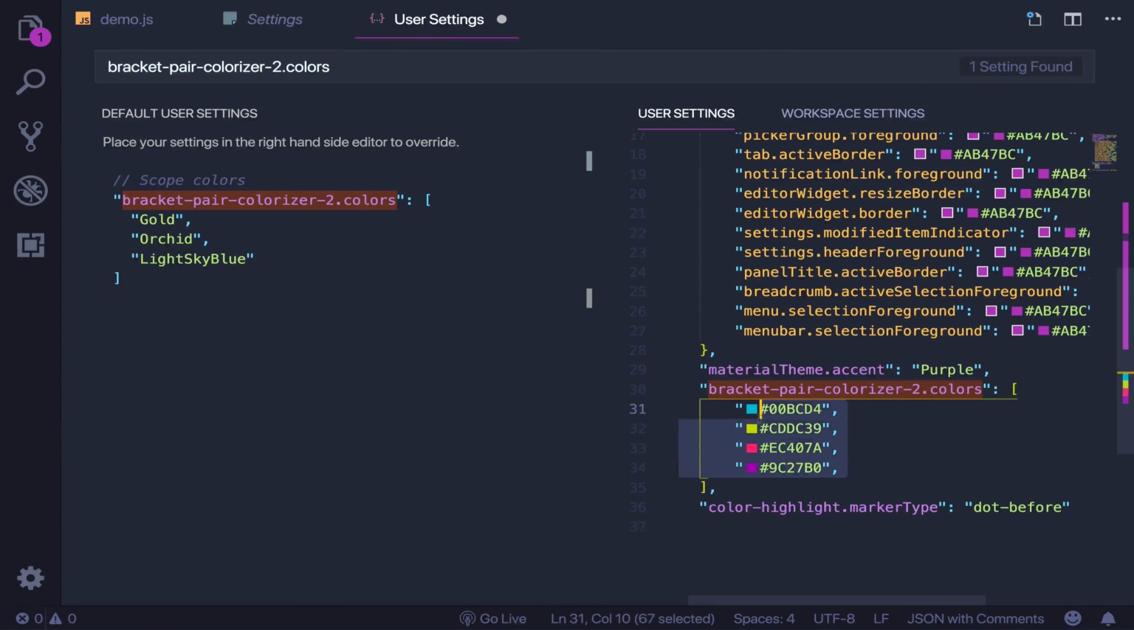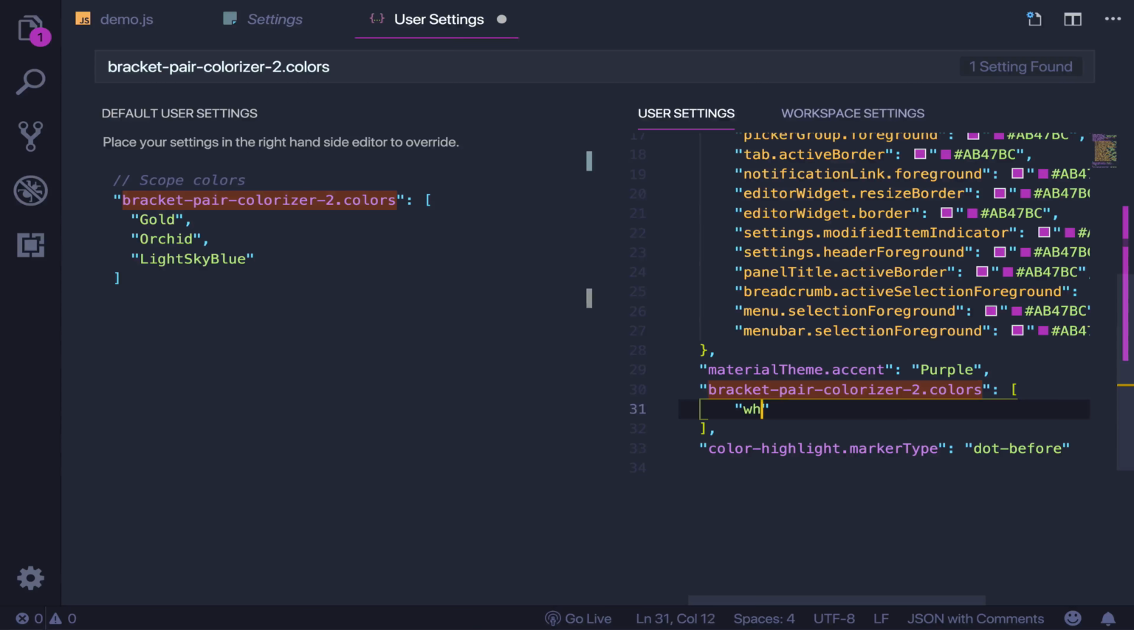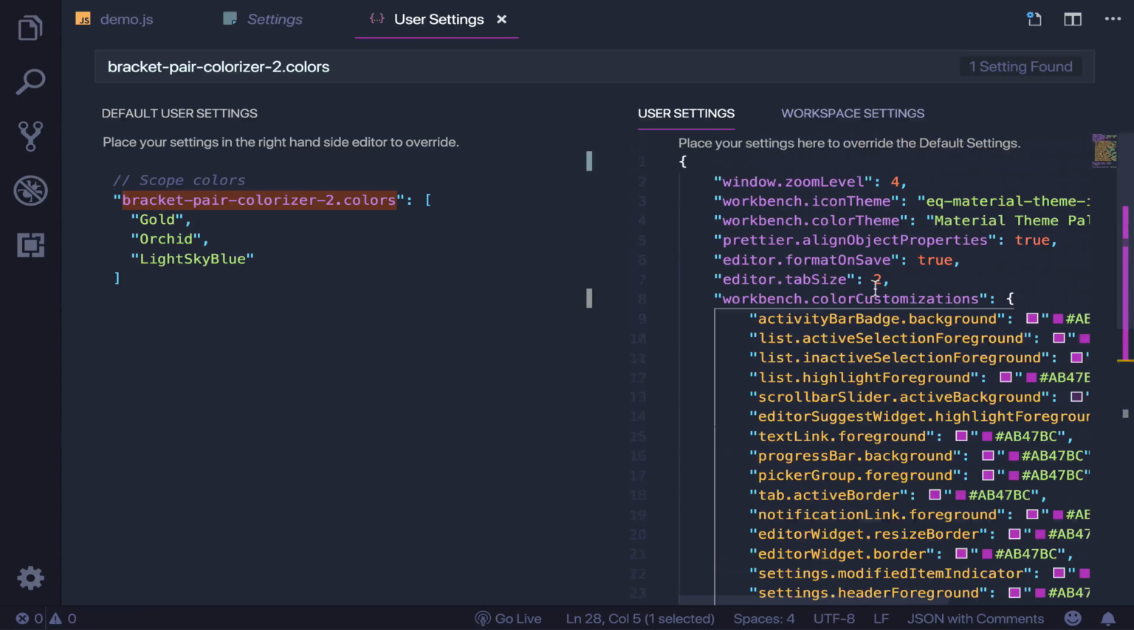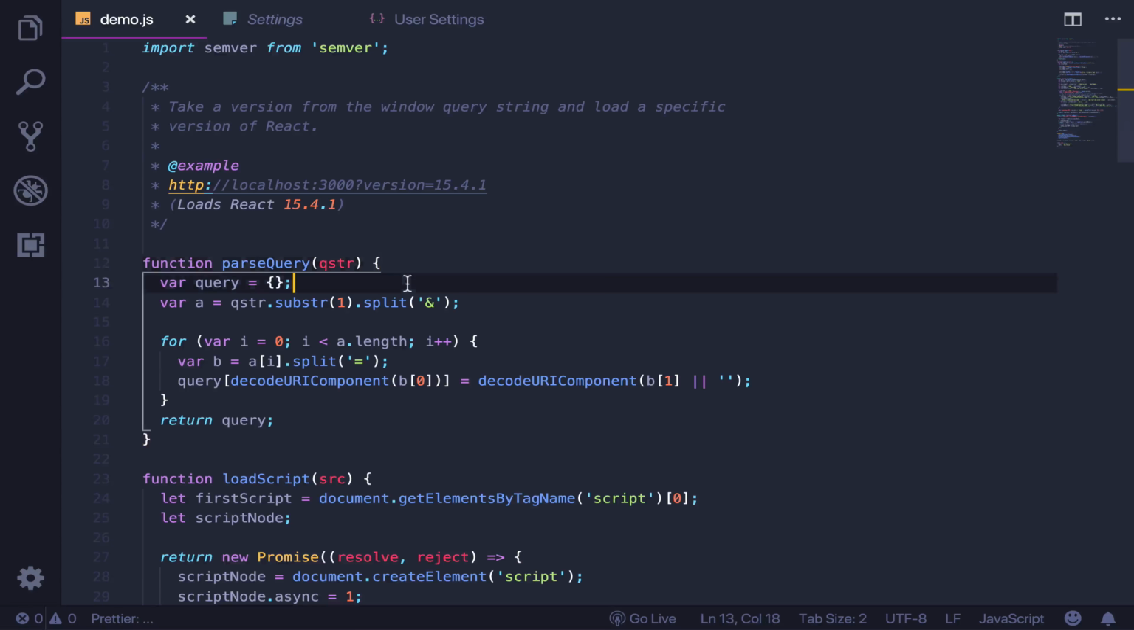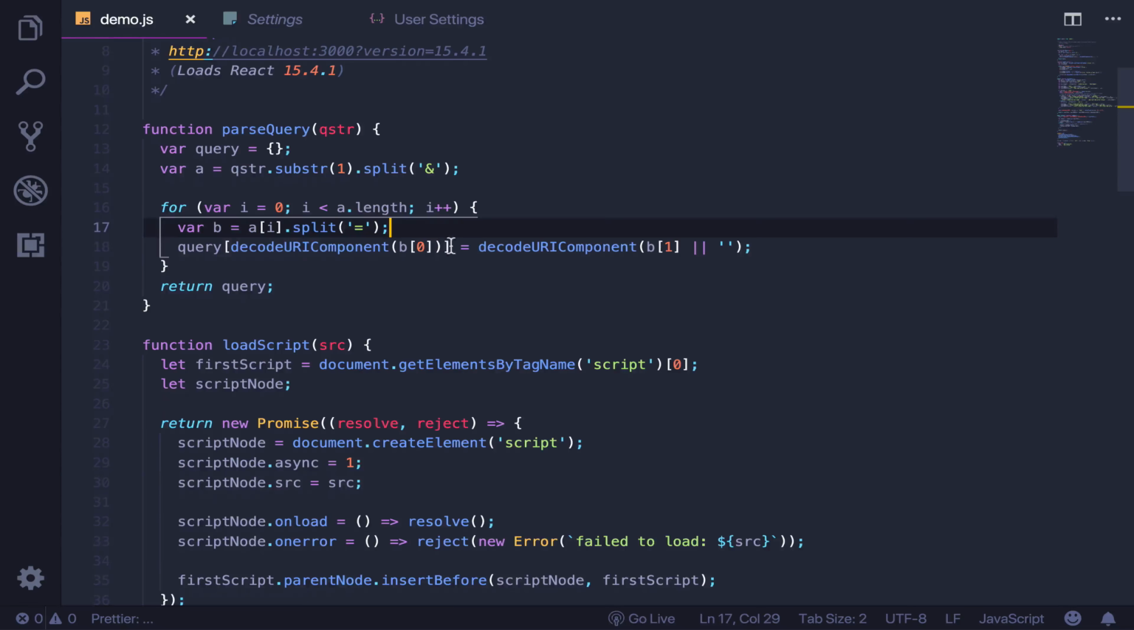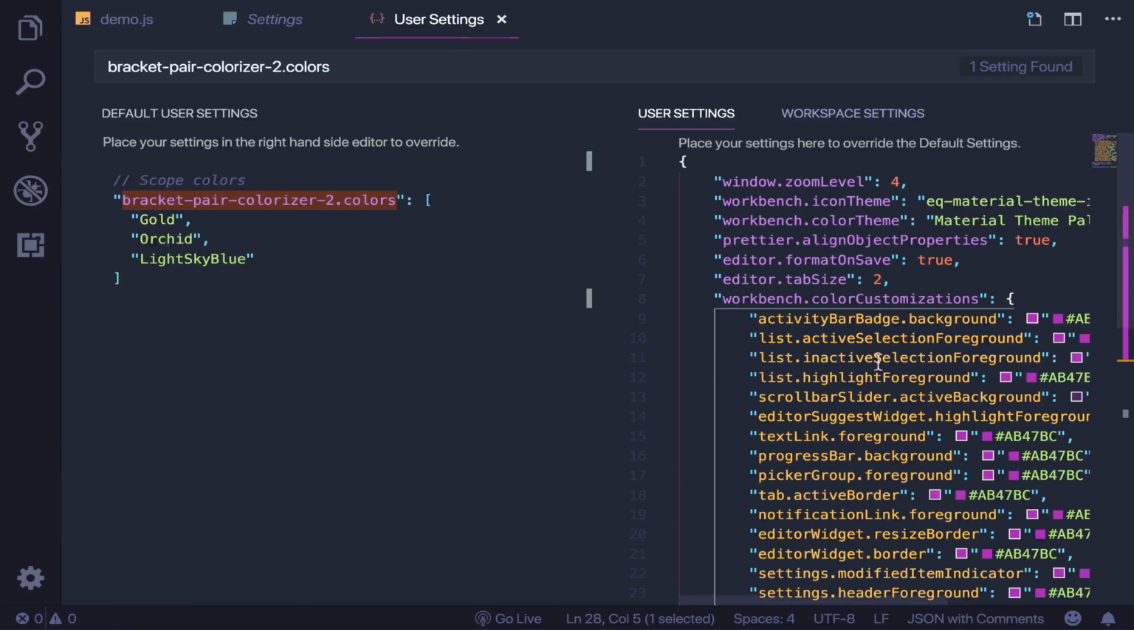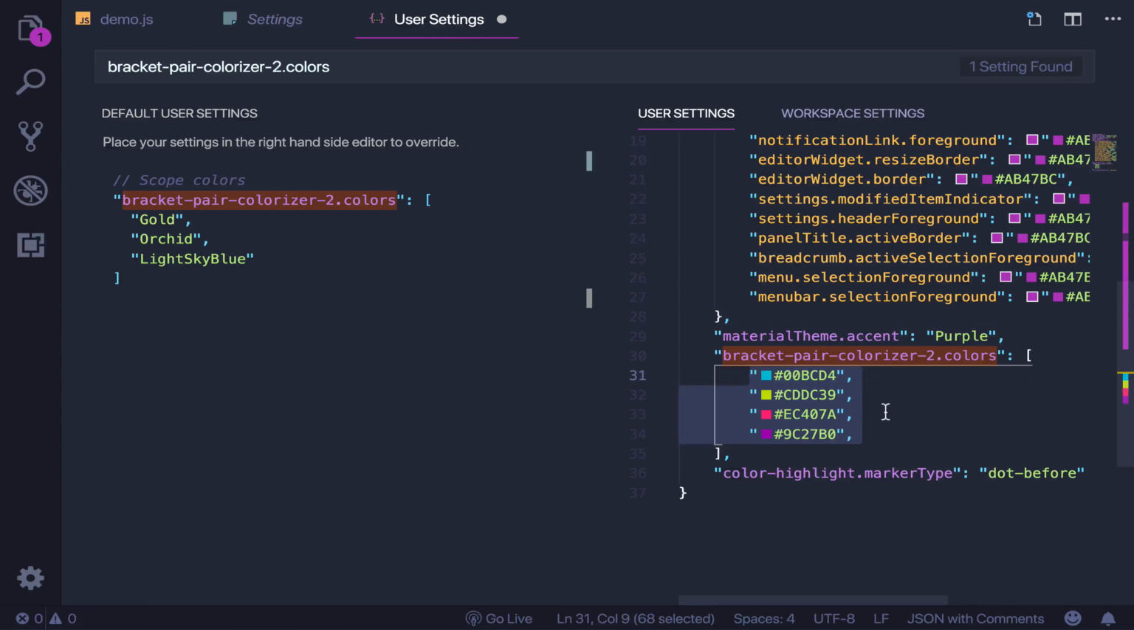Whatever I change this to, like if I cut this out and I just change it to be white, you'll see immediately all my brackets turn white, even in the settings file. And if I go to my JavaScript file, my parens, my curly braces, my square brackets, they're all white. So go back to settings here and put whatever colors you want in there.